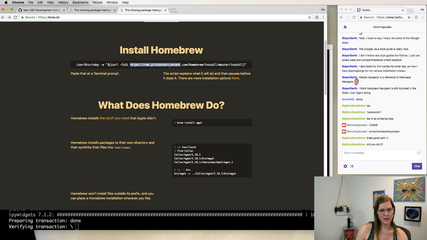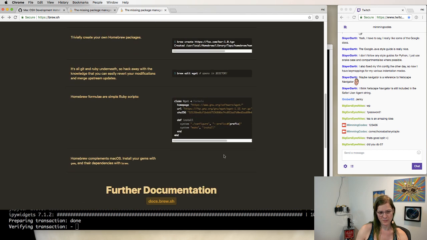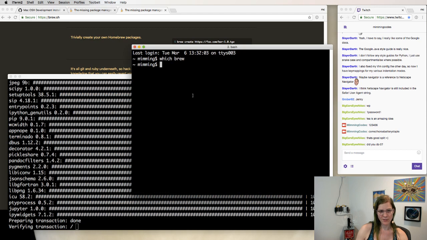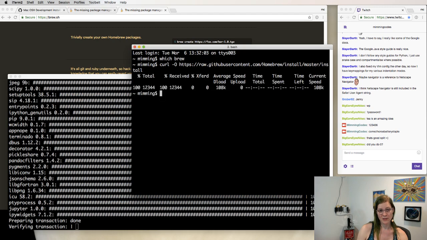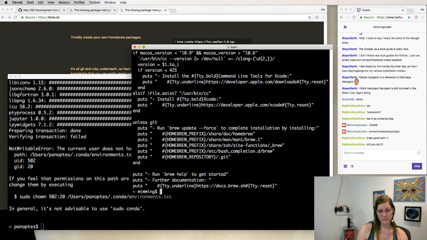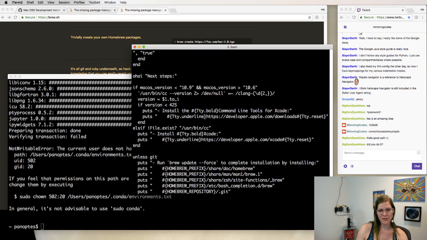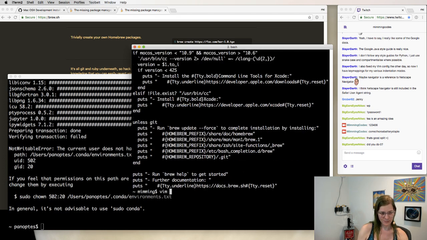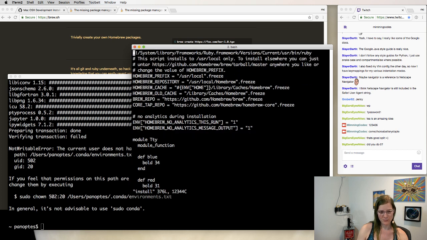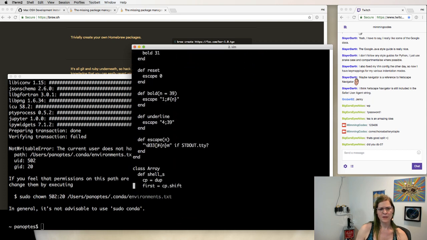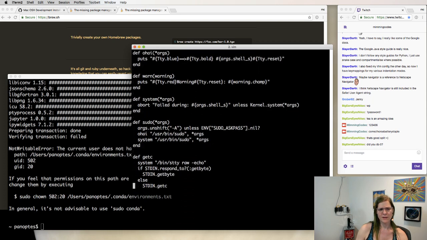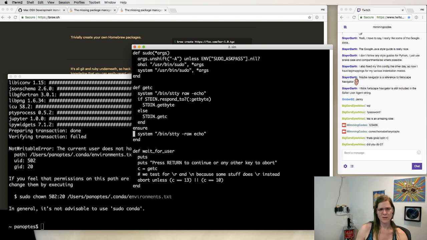Let's take a look at what the script does. While it's installing, I'm going to go pull down the program it actually runs. So here's the program it actually runs. I will read it. Got it. Okay, so it's doing stuff. Lots of output. How to do sudo.